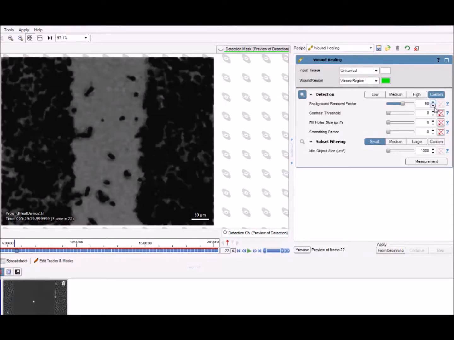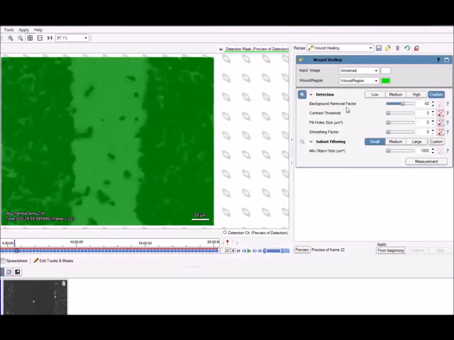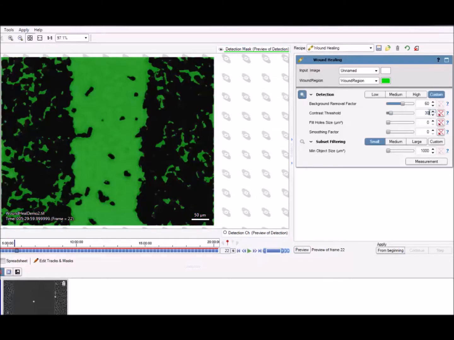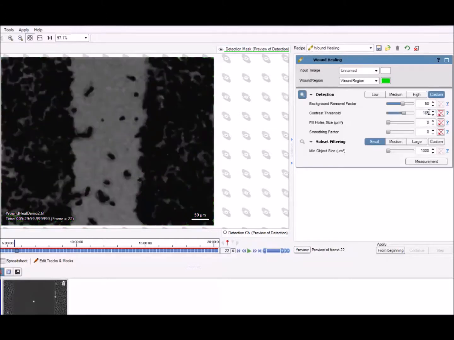This will affect the next parameter, the contrast threshold. Now turn the mask back on and adjust the contrast threshold. Pixels with intensities greater than this number will be included in the mask. If I go to 30, I detect too much. And if I go up to 165, I don't detect anything. A value of 60 does a pretty good job.